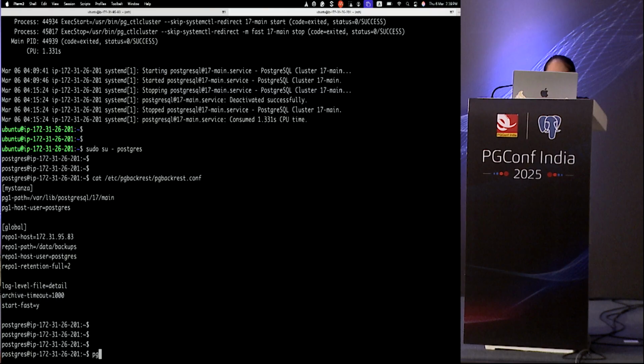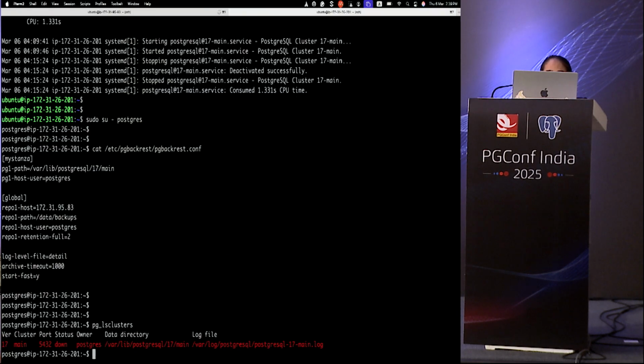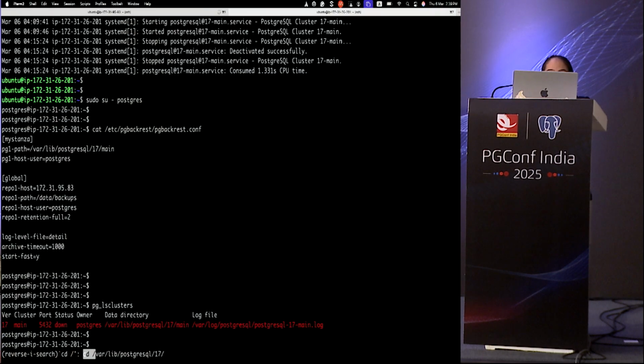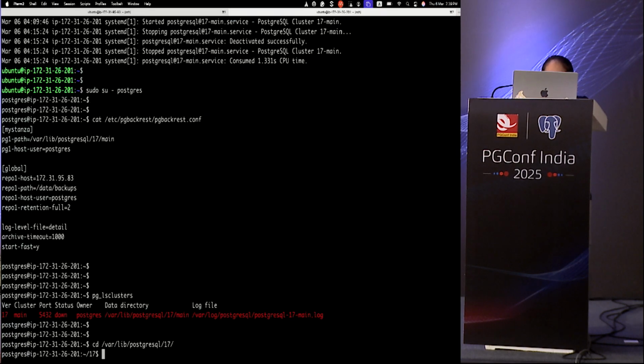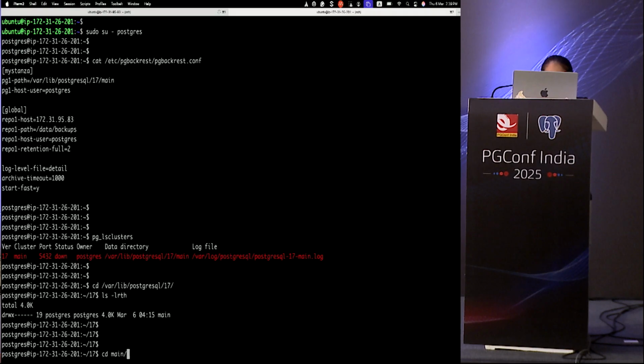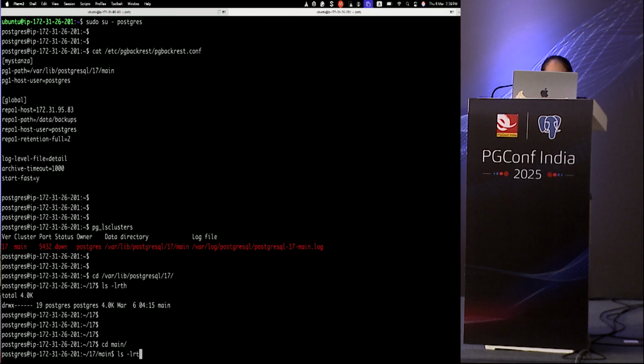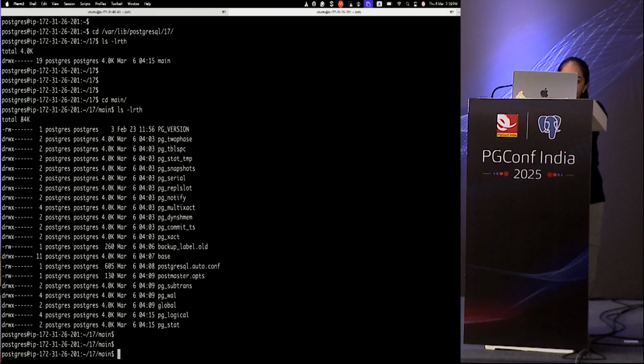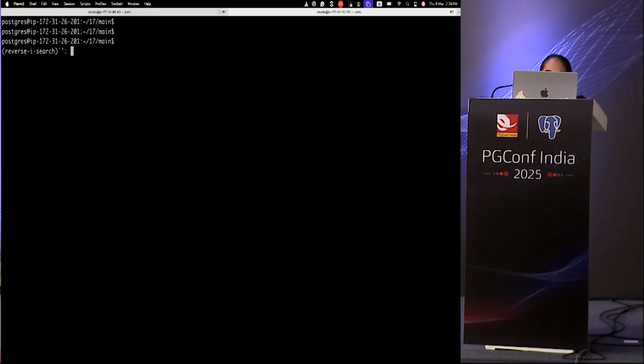Currently the Postgres service is down, and let me check whether I have the main directory or not. Okay, it has some data. It will not allow me to restore. Let me see if I'm getting an error. I'm going to restore some database of the old cluster, the previous cluster.